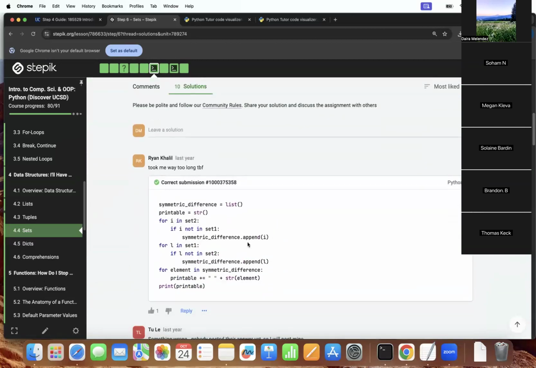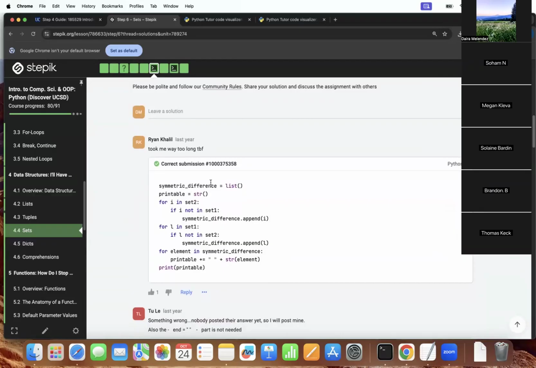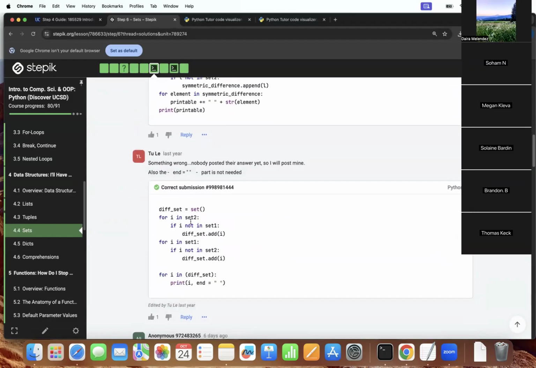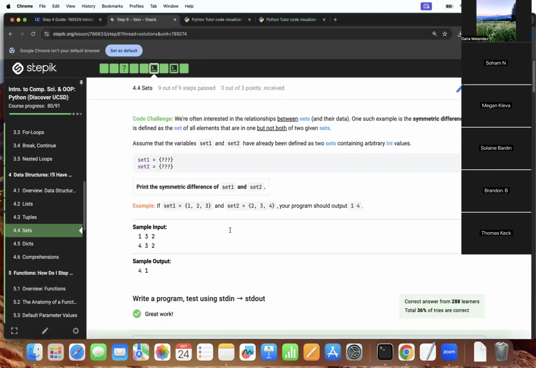Here, this person did something different. They did symmetric difference. Here they did a list instead of a set, and that's fine. They did it differently, but it still made sense. Here, this person did diff set. So always look at other options.